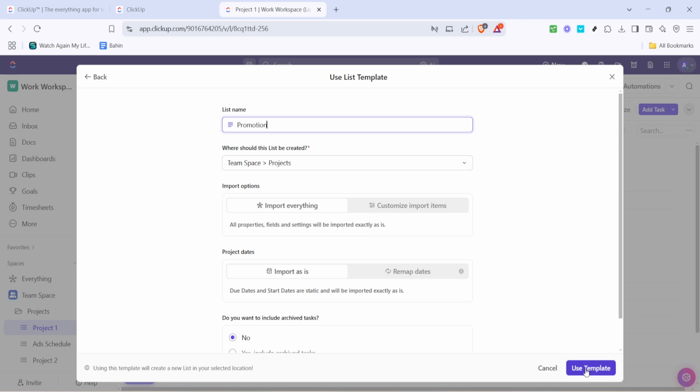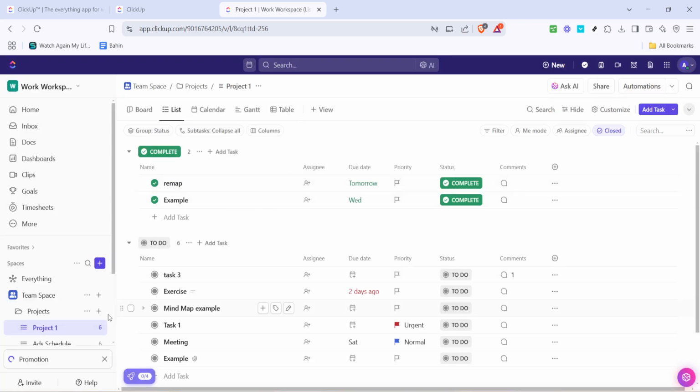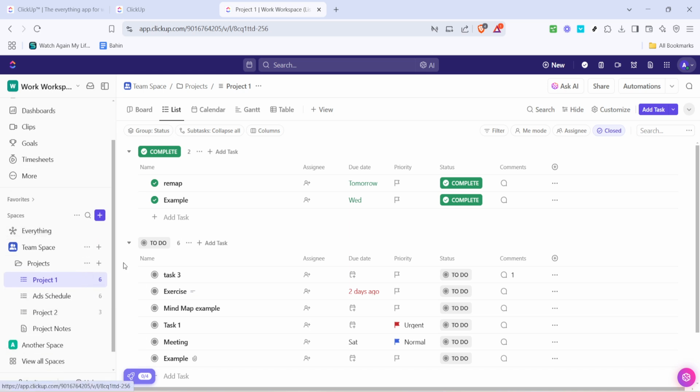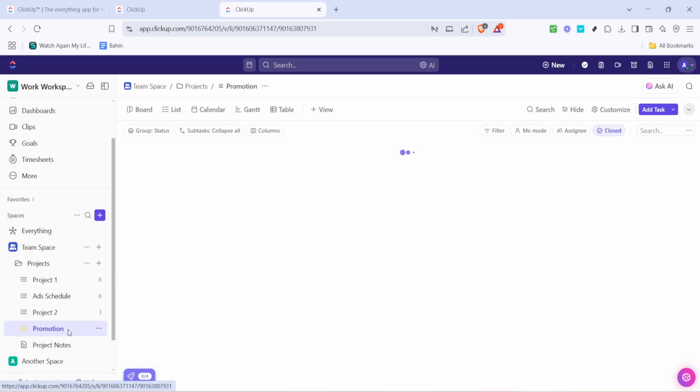Clickup provides this as an excellent foundation right out of the box. When you click on the Use Template button, you'll see an option to rename it. Feel free to customize the name to better fit your specific campaign or promotion needs. After renaming your template, click on Use Template again. This step finalizes the setup, making the template ready for you to use.